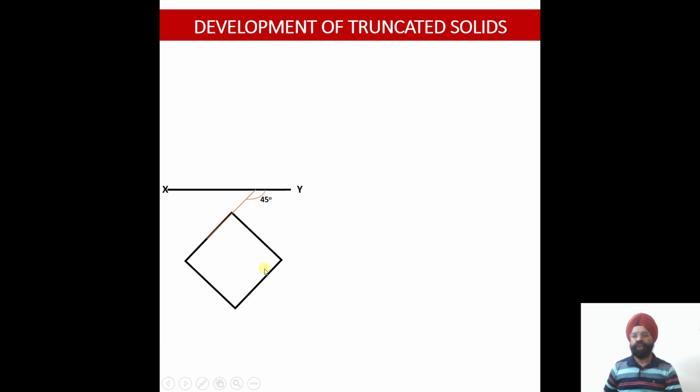So we have drawn the top view because this prism is resting onto the ground on its base. So the top view will give us the square shape over here, which is the true shape of the top face or the true shape of the base of this particular square prism. Now the edge length is equal to 30 millimeter. So we have marked all the four vertical edges. The four vertical edges have been marked as 1A, 2B, 3C and 4D.